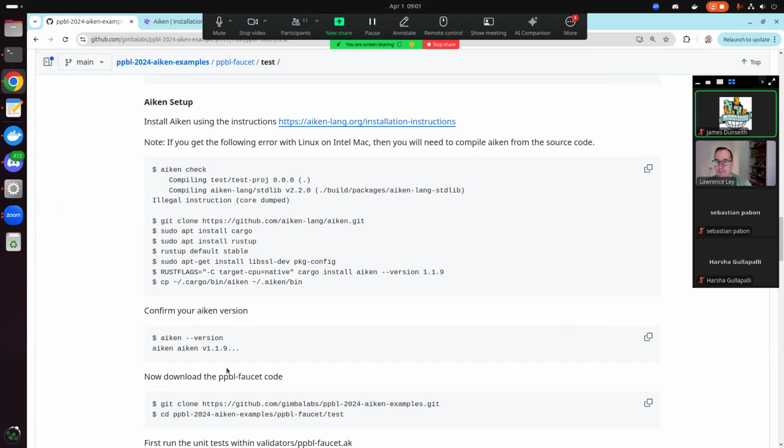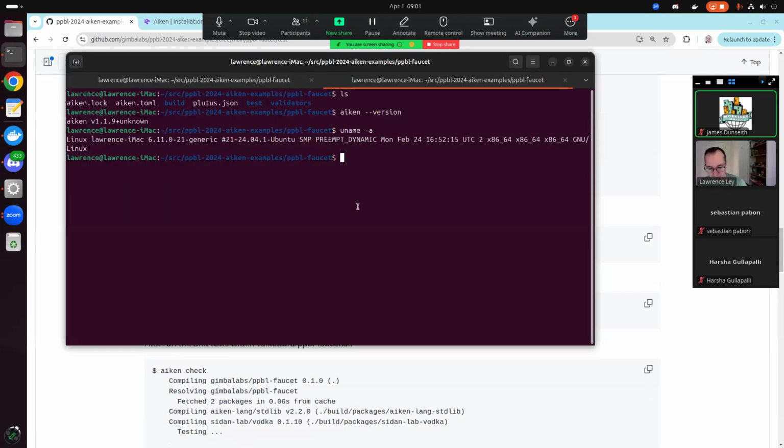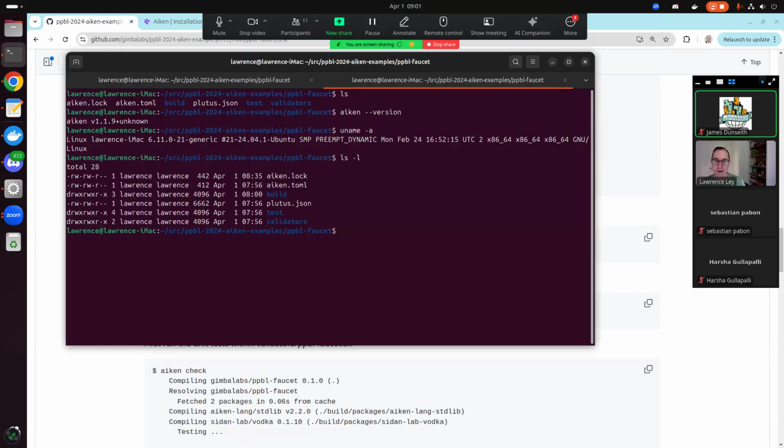So you have your Aiken version. Right now, we're just using version 1.19. It's not the absolute latest, but it is a more recent version that we're going to be using. And once you've downloaded the examples and you're into the PBL, like I am right here, you can then just do aiken check. So we run aiken check.